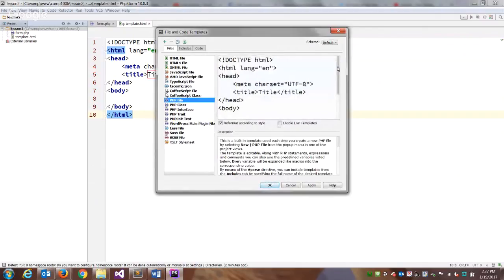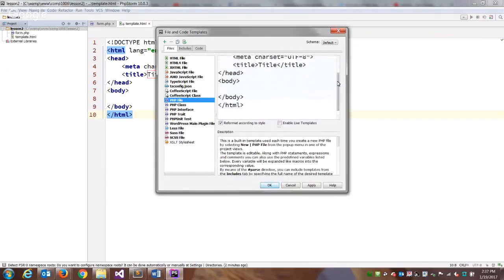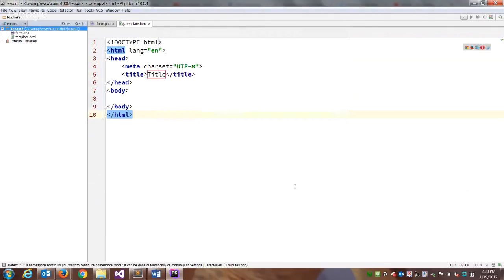So we're basically copying the HTML template as our PHP template. So now whenever we create a new PHP file, WebStorm will automatically put that HTML in so we don't have to write it out every time. Okay. So you can just click OK to this. So then if you go and create a new PHP file, it should give you that HTML starter template.